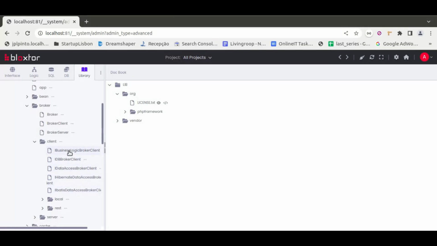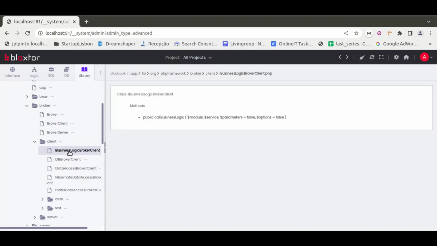between layers. So let's say that I'm in the presentation layer and the presentation layer is connected with the business logic layer. So I can call from getting that broker client from the business logic layer. I can call this method, the call business logic method, which basically calls a service inside of the business logic.